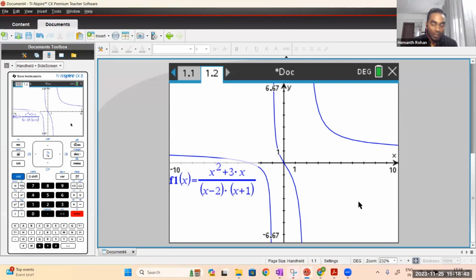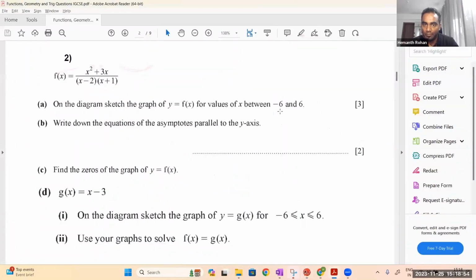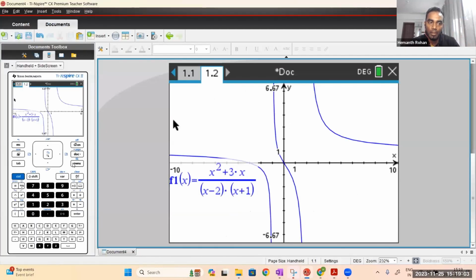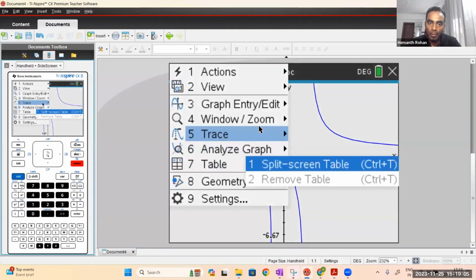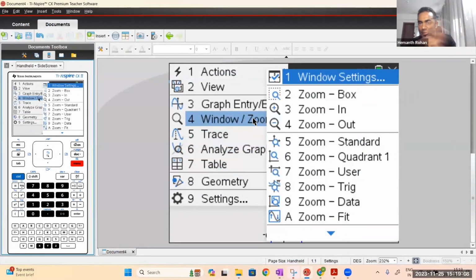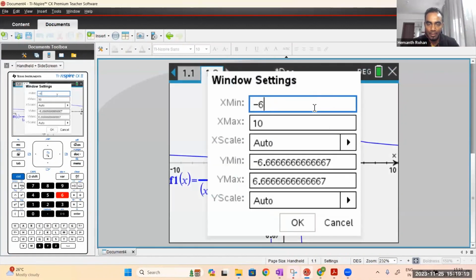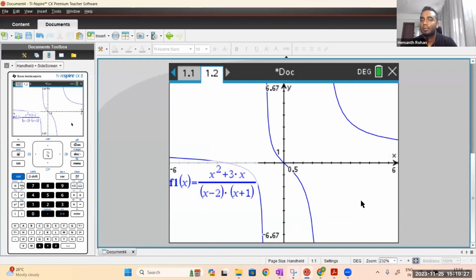Now, we need to fix the window, right? Because they want us to graph between what? Minus 6 and plus 6. So the domain of the function is between negative 6 and positive 6. So we need to click on menu, Windows, okay? Because we have to change the window settings. So let's go to Window settings, okay? To change the domain window, go to menu, Window, and Window settings. And X minimum is negative 6 and X maximum is 6. Click on OK. That's it.